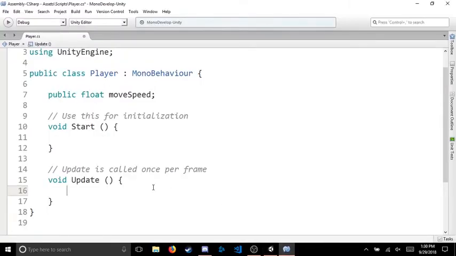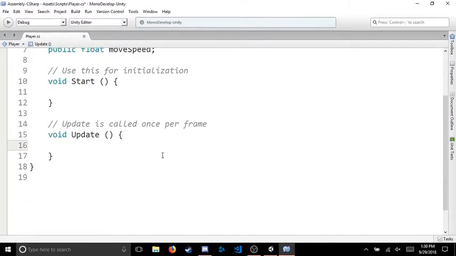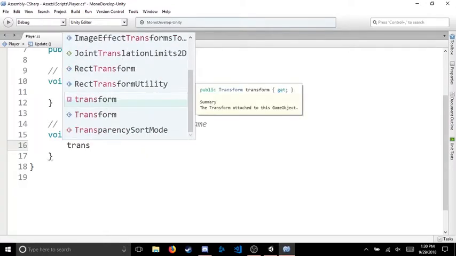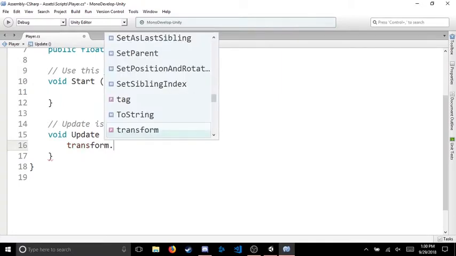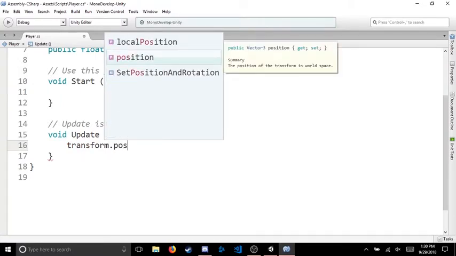So what we can do is we can modify our transform. If you type transform with a lowercase t, this is now accessing the transform component attached to our game object. So we can say our transform dot position. This is a part of the component.